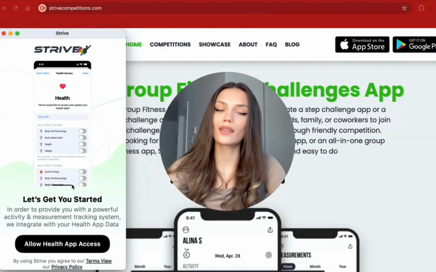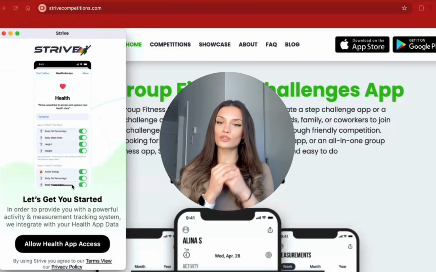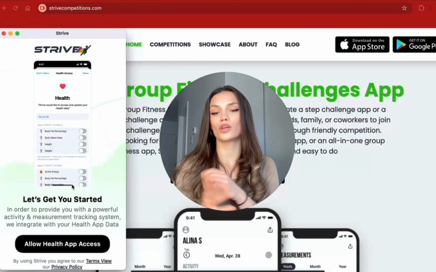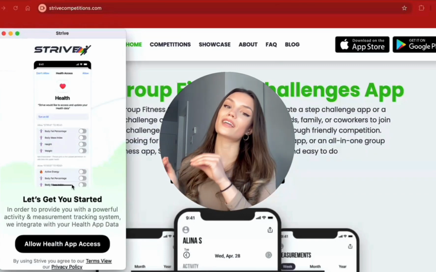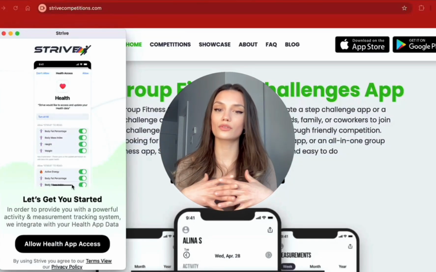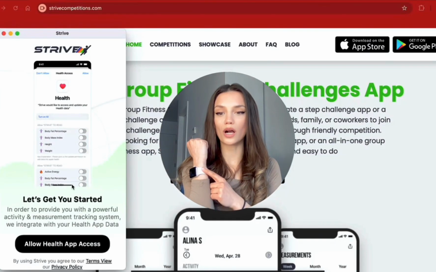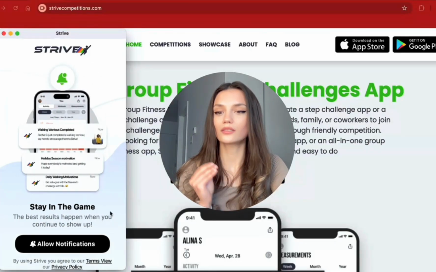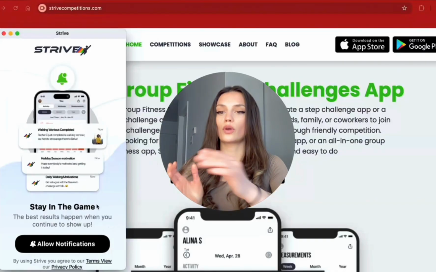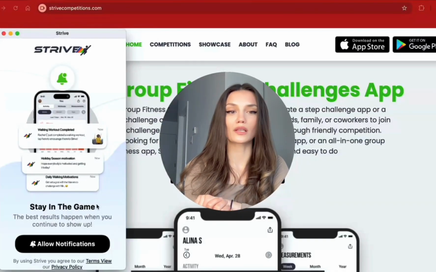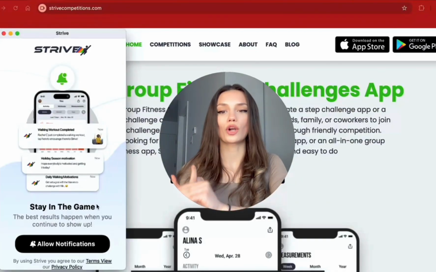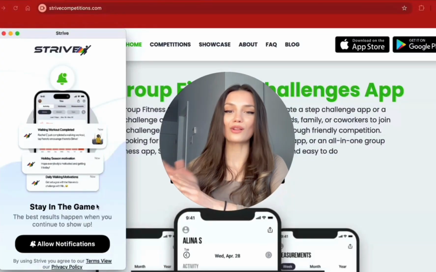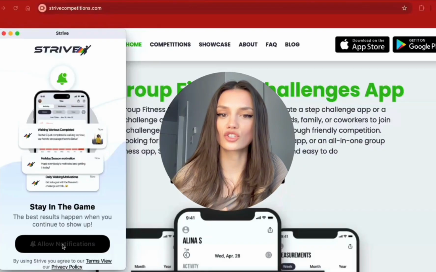And now we're going to allow access to our health app. What's nice about Strive is that it's interconnected with your health app. So all the steps that you make using your phone, they are directly tracked into your Strive app. So it integrates with your phone, your Fitbit, your Apple Watch. So we're going to allow access to that. And we're also going to allow access to notifications just to get notified whenever someone completes, for example, their step challenge, or whenever you're getting a new message or someone uploads a photo or sends you a reaction, follows you, etc. So we're going to allow those notifications to come in.